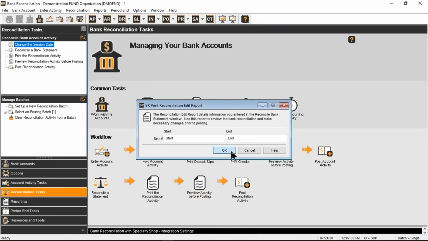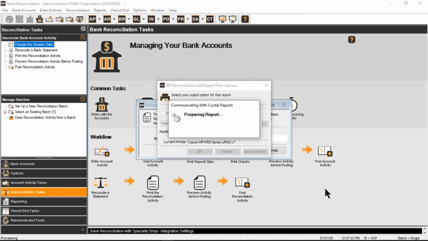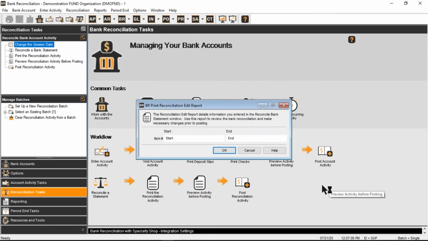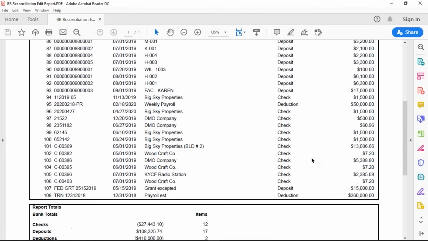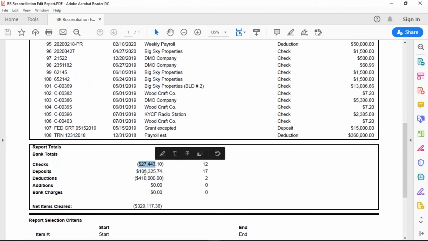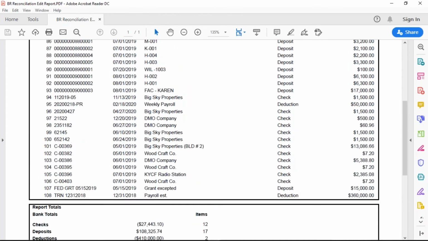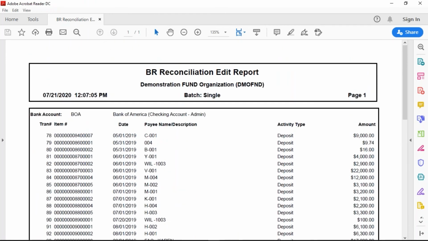And here's the cleared items. If this is done right, then what you'll see here is a list of everything you marked as cleared. That's the edit report for your reconciliation. And at the bottom, you'll have total checks, total deposits, total deductions, additions, and bank charges. Those should be the same totals that are actually on the bank statement itself. They might not match exactly in these categories, but they basically should match, and the net amount should definitely match. If they don't match, that means something's missing. That means we didn't balance.